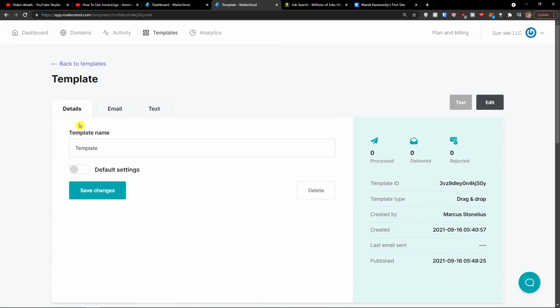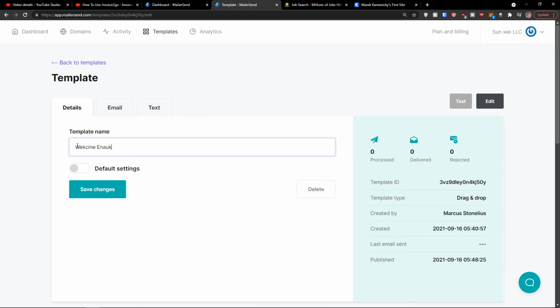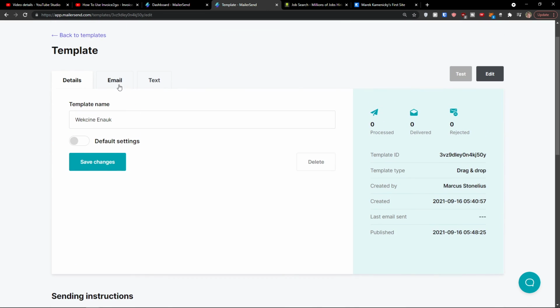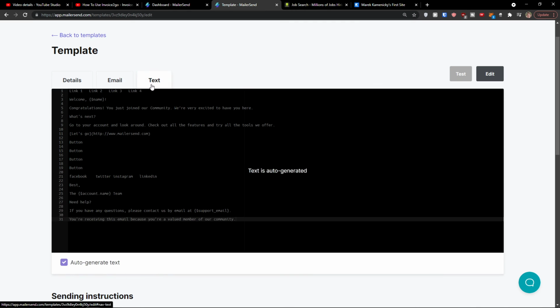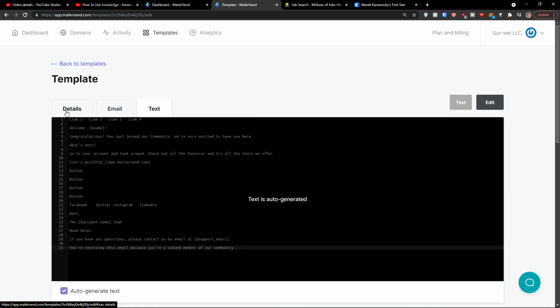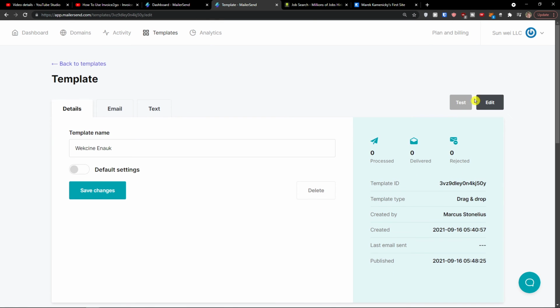And look at this. We have details. And now you're going to see the template name here. We can edit it, welcome email. Then you see the details, the email, how it looks like. The text. See the auto-generated Facebook, Twitter, Instagram, LinkedIn. And what I can do is to simply click on the top right, edit again. Save changes.